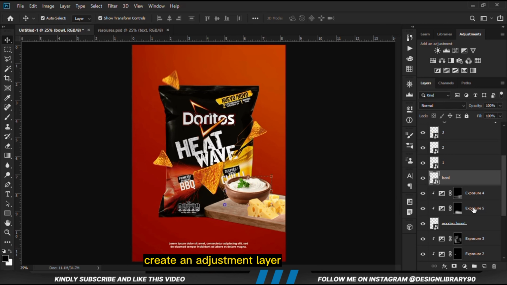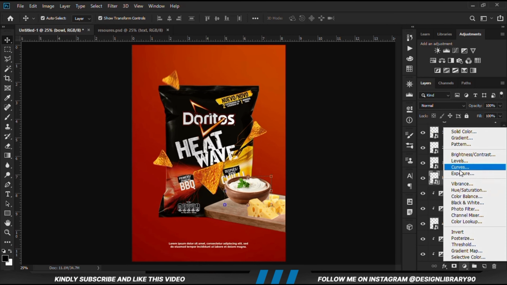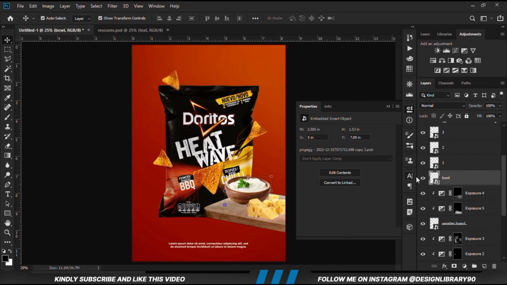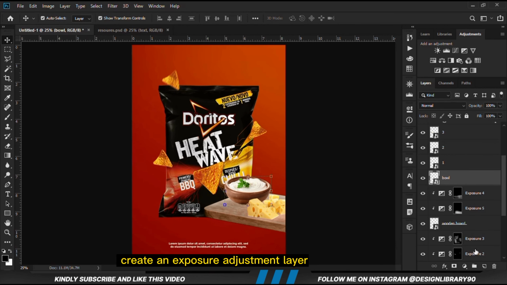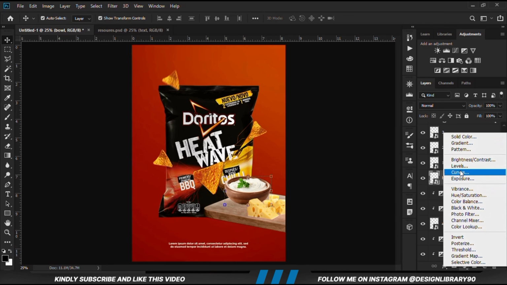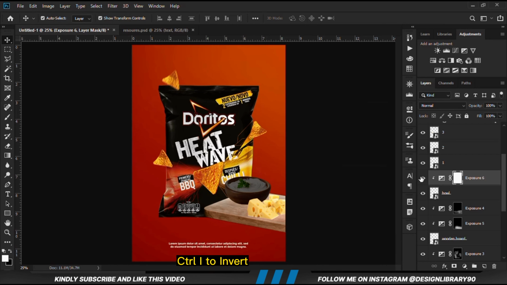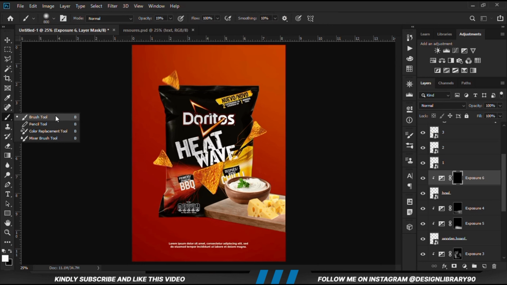So I'm going to create a curves adjustment layer for this one. Sorry. I'm going to create an exposure adjustment layer. Clipped onto the layer. With the mask selected, Ctrl I to invert. We grab a soft brush. Reduce the opacity. Foreground is set to white and we are going to paint some shadows.